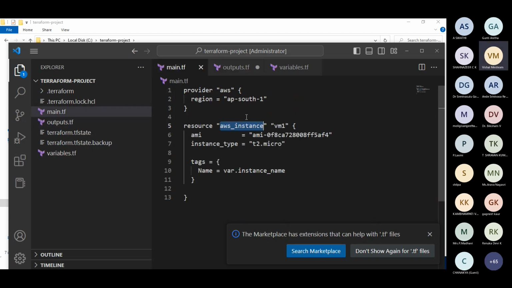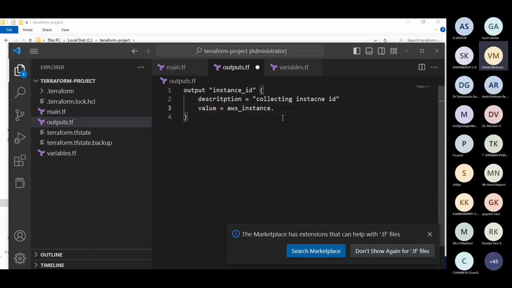What is the name of that instance? That is VM1. So I will copy here again VM1 dot ID. So please collect the ID of this instance and store it in this variable instance_ID. So this is the way how it works.